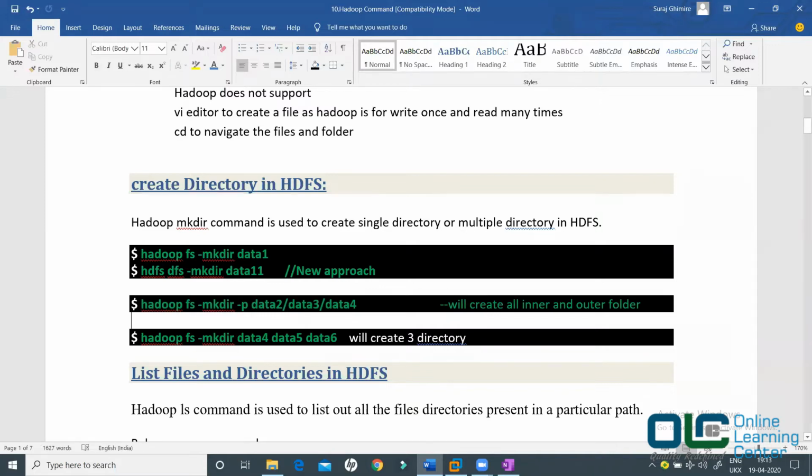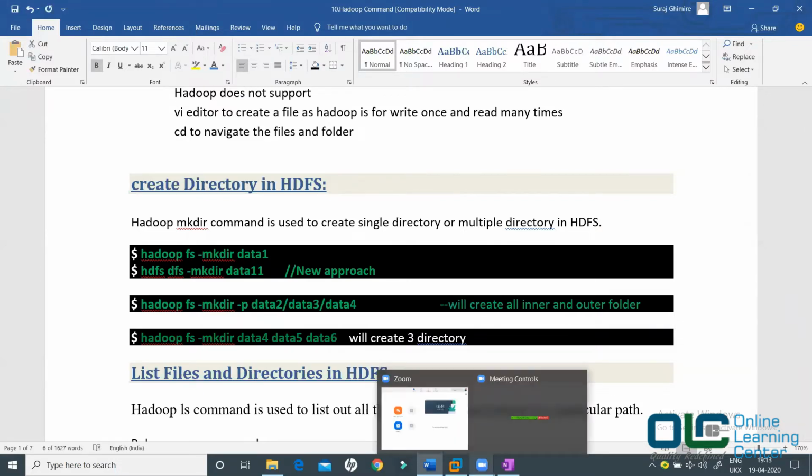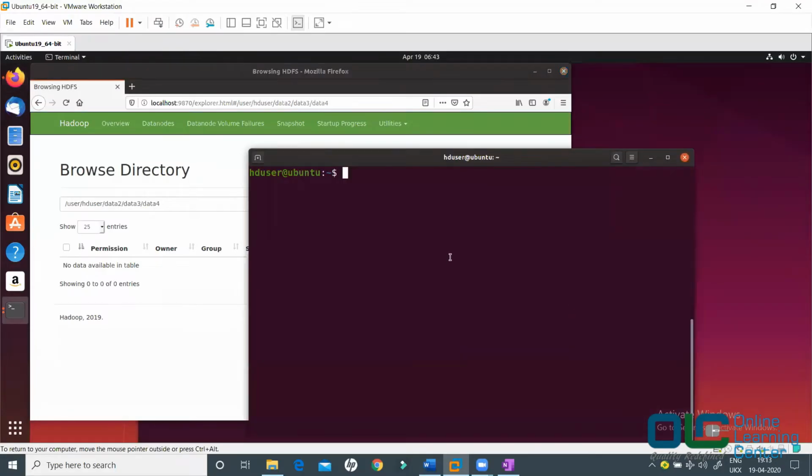Next, I'll try to create multiple directories like this. Let me go back to this place and paste. I'm saying hadoop fs -mkdir data4 data5 data6. See, you are trying to create three different folders at the same time. Where will all this be created? This will be created in the default location of your hduser. Hit enter.